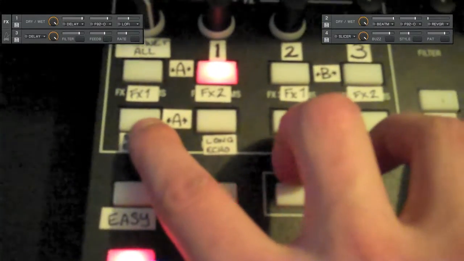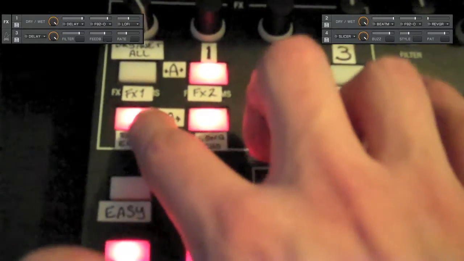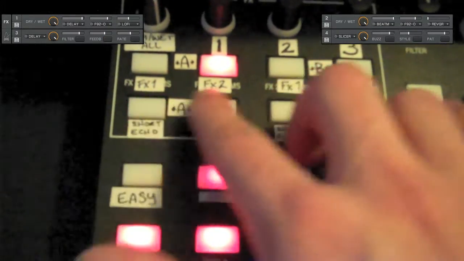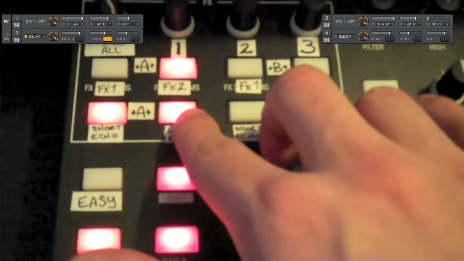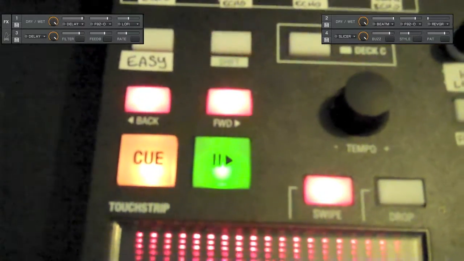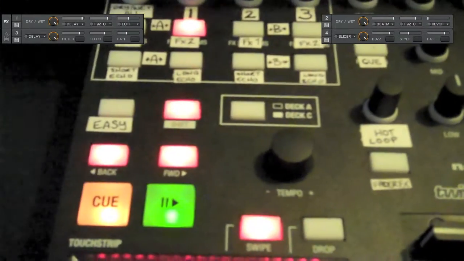This brings us to the echoes. First echo is a short echo. It echoes out kind of a shorter time span. Second one is a bit longer. Yep. Shift button now blinks with the tempo. I think that's about it.